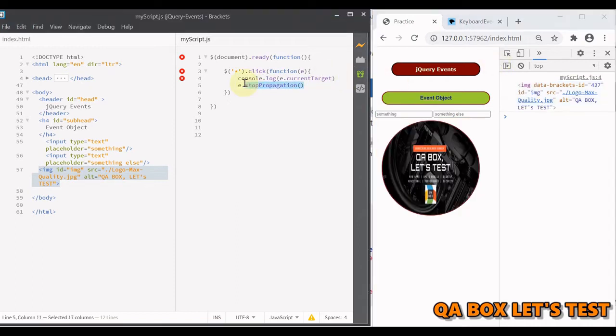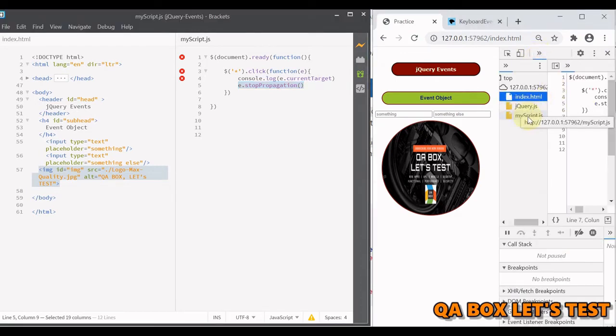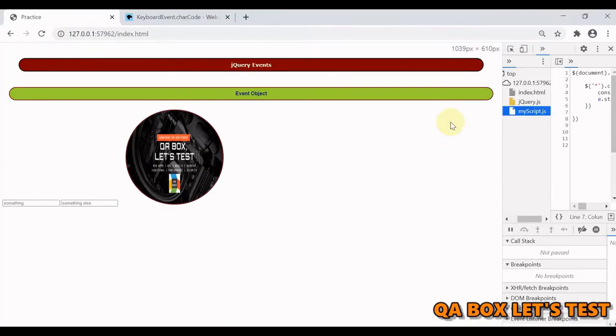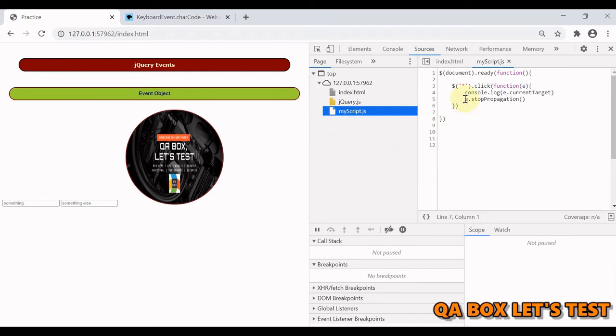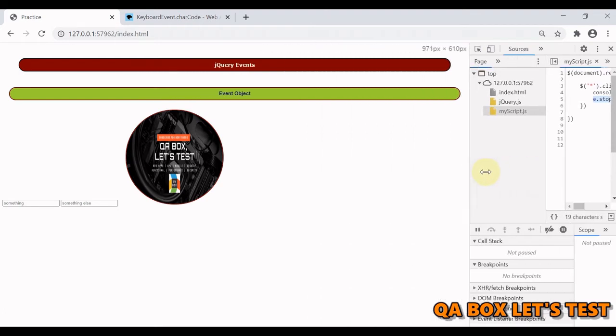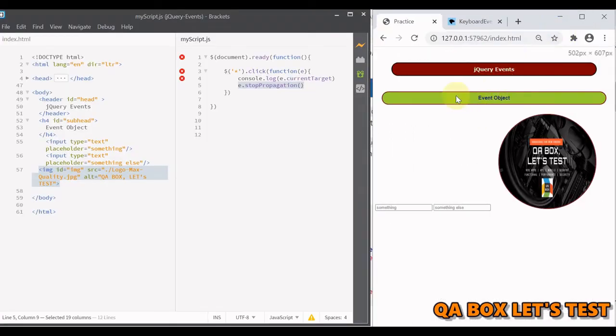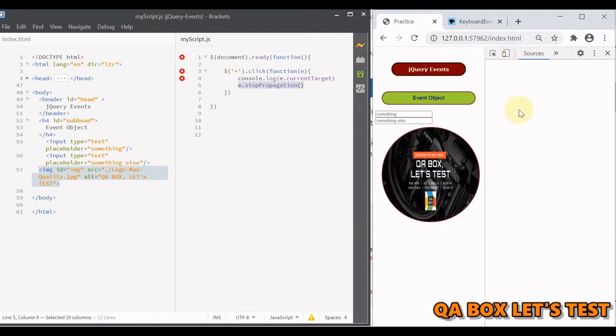The developer has not written this particular thing, and the way you can check this out, as I've already explained in the previous video, is to go to the Sources tab and then to the script, and here you check for this. You see that stopPropagation is there. That's how you can do root cause analysis of the problem, find the problem quickly, and report it to the developers.